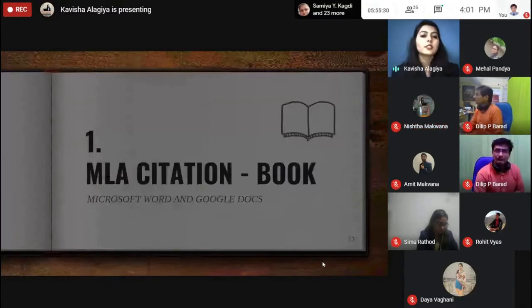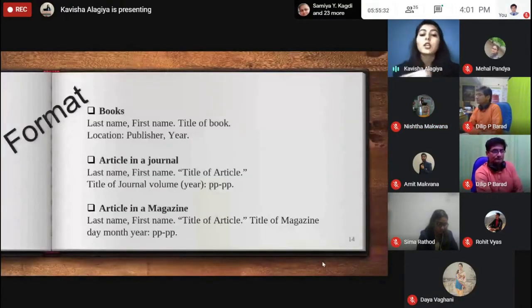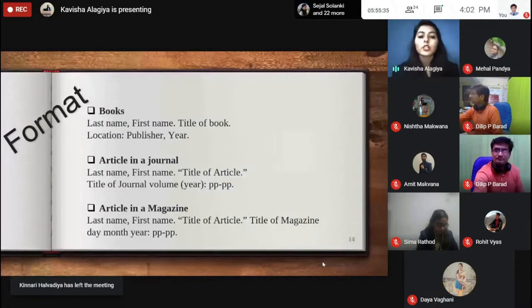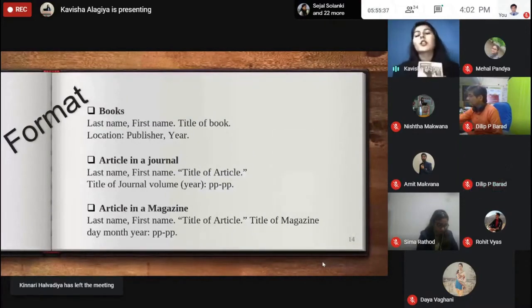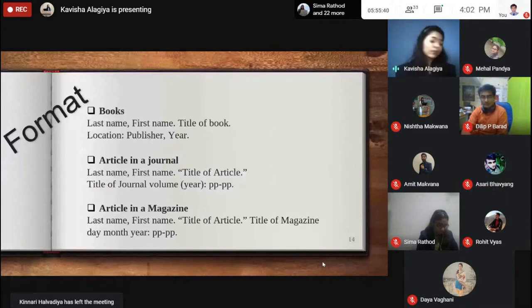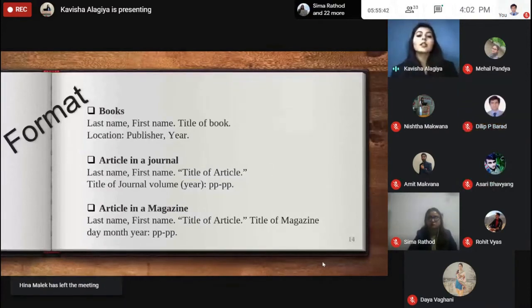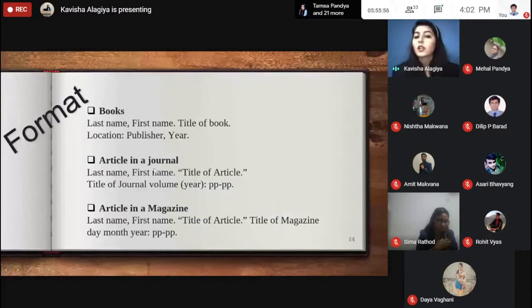Now, yes, this is the format. If you are citing books, then last name, first name, title of the book, location, publisher, year. This is the format. You can take a screenshot of this and refer to it in your writings later on. Then if you are citing an article in a journal, then last name, first name, title of article, title of journal, volume. Yes, volume is more important in a journal, year, and then page numbers. Because a journal would have 300 pages, and you are citing one article from that, so the page number from where you begin and where you end.